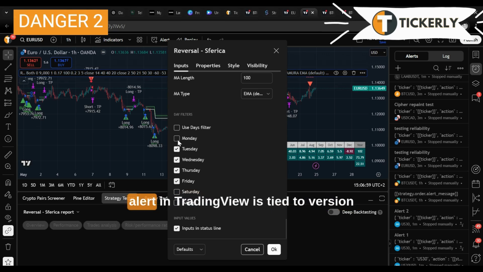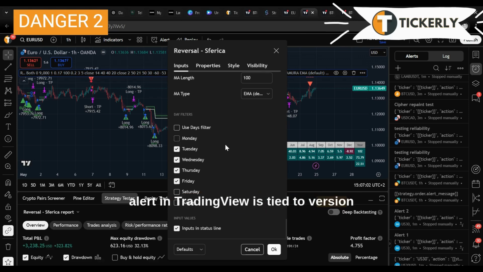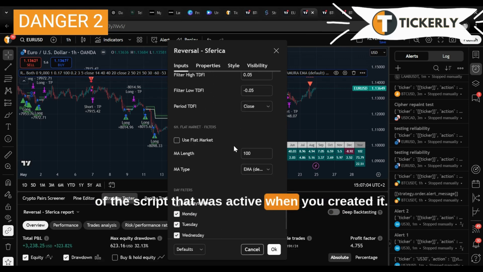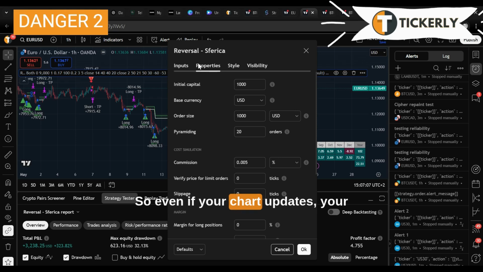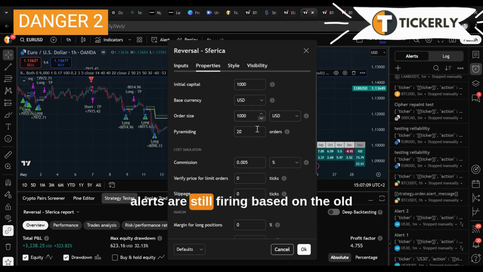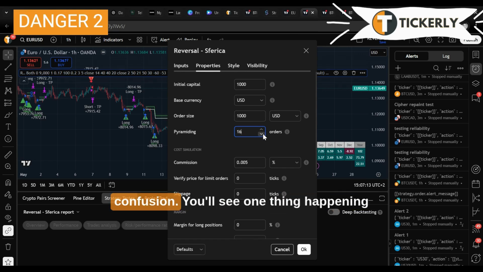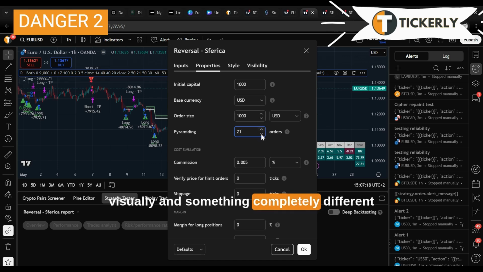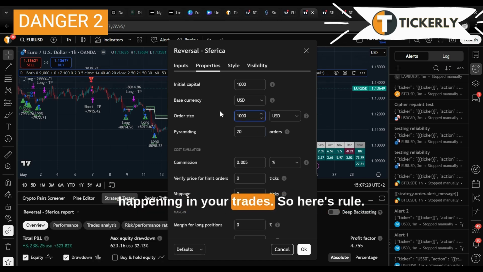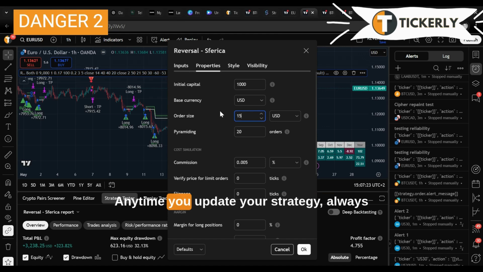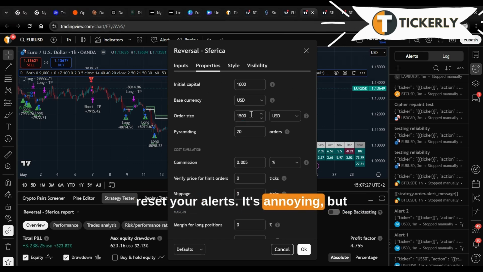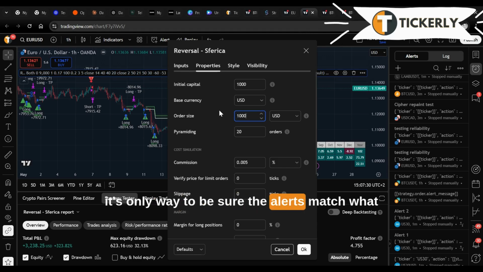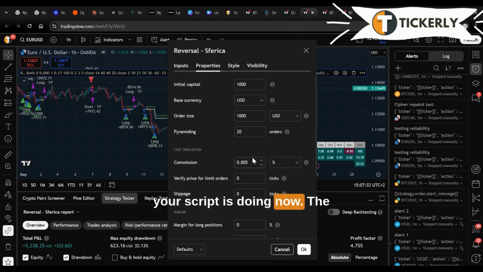That's because each alert in TradingView is tied to the version of the script that was active when you created it. So even if your chart updates, your alerts are still firing based on the old logic. And that disconnect can cause serious confusion. You'll see one thing happening visually and something completely different happening in your trades. So here's the rule. Anytime you update your strategy, always reset your alerts. It's annoying, but it's the only way to be sure the alerts match what your script is doing now.